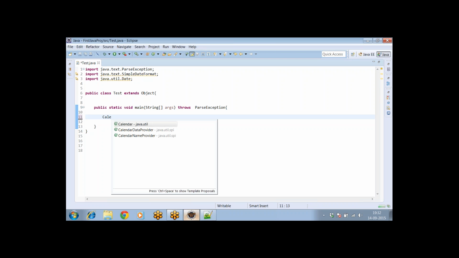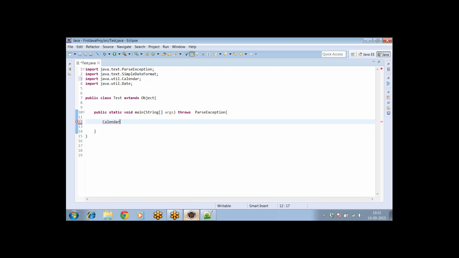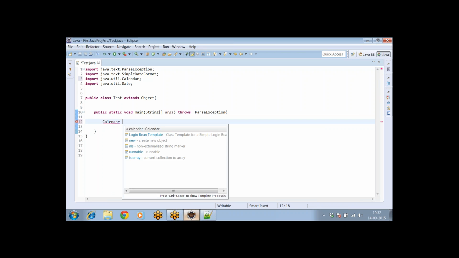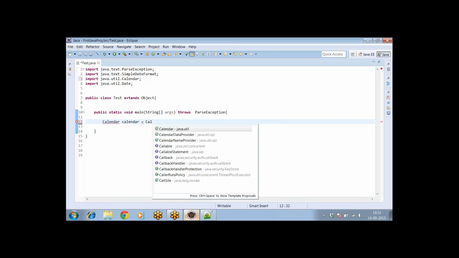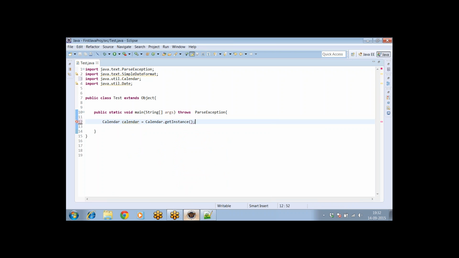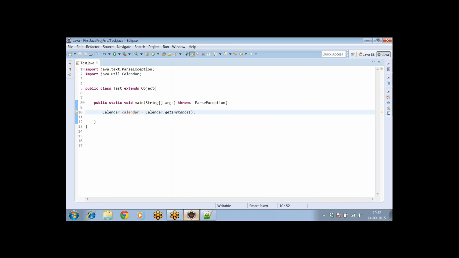Now let's see Calendar. Calendar is actually in the util package itself. It's an abstract class, and you will obtain a Calendar object reference this way, by calling the getInstance method. The getInstance method is defined in the Calendar class, and it is a static method. So it returns the Calendar class object reference. Yes, just a minute.